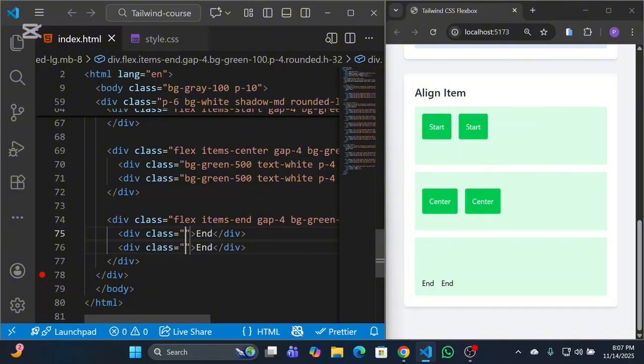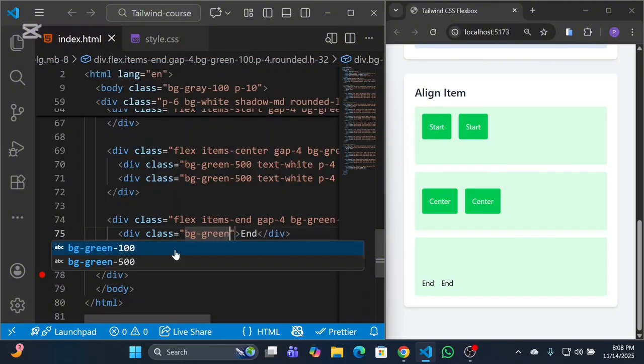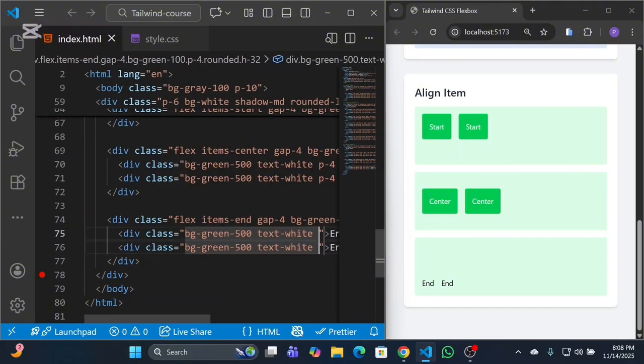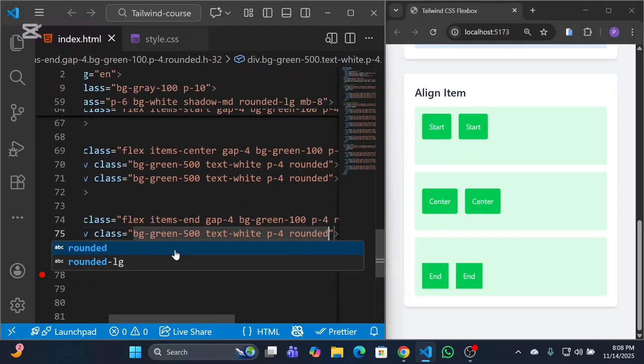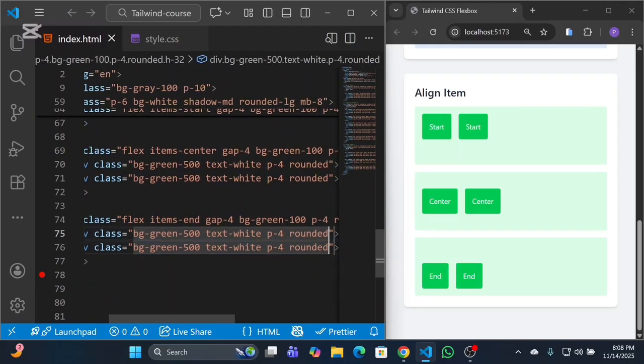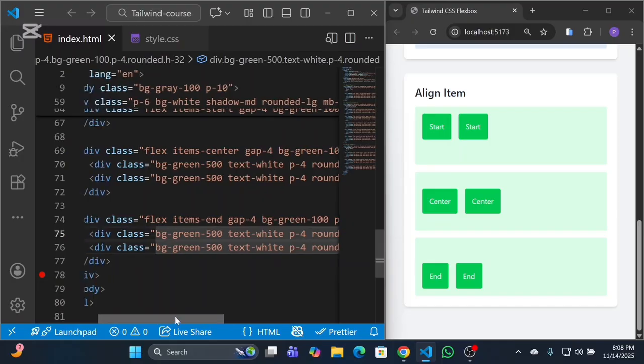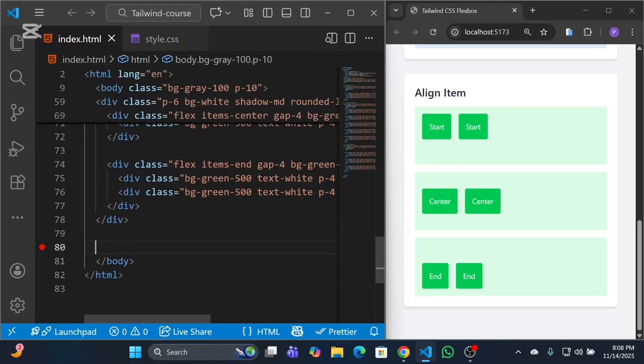And now we're going to be giving it the usual style, right? We're going to give it a background color, give it the text of white, give it the padding, and give it some rounded corner, so you can see that it is at the bottom. So great. So our align item helps us to align our item vertically.